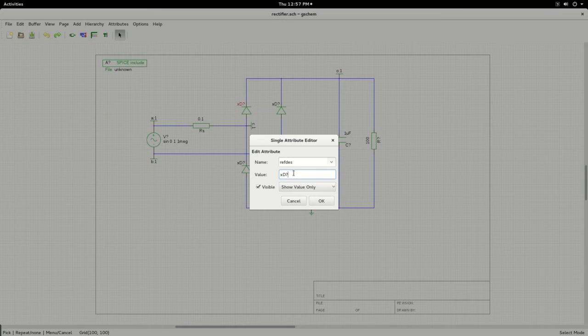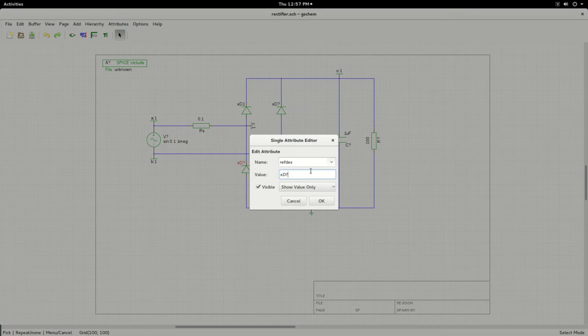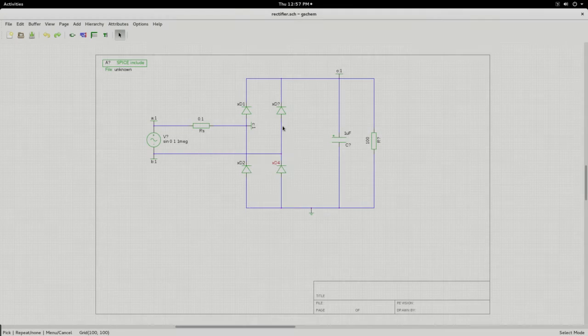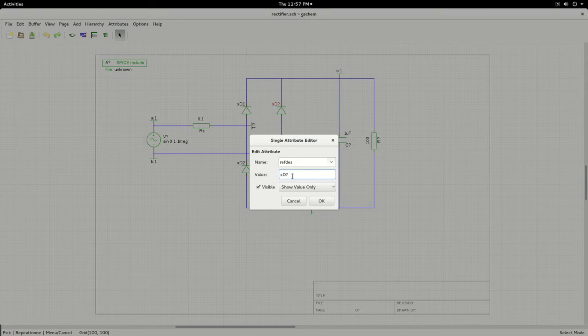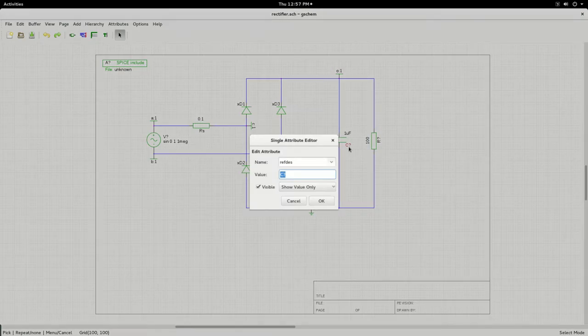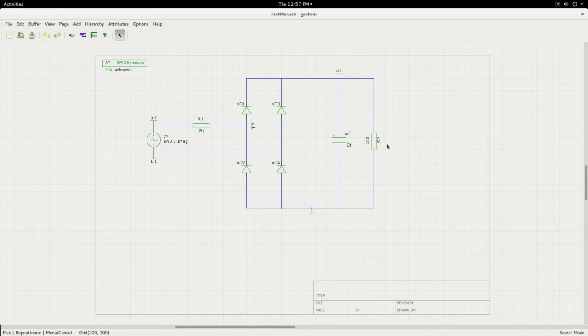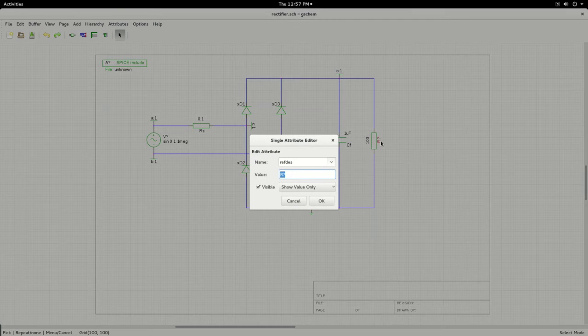We will give names for these diodes. D1, we'll call that D1. We'll call this D2, D4, D3, and the diodes are labeled. Then after that, let us label this capacitance. We'll call it as a filter capacitance CF. We will call this as load resistance. I will call it as R naught.